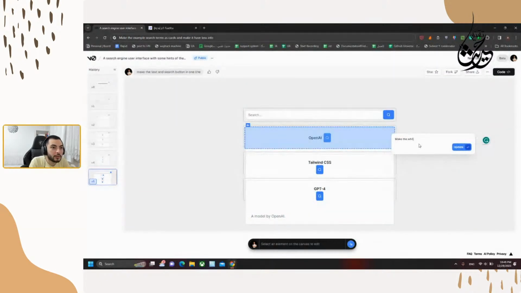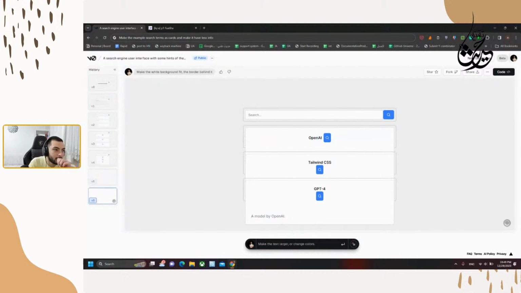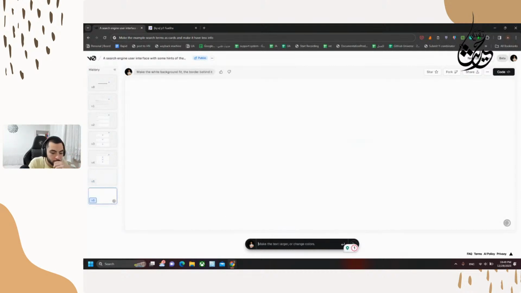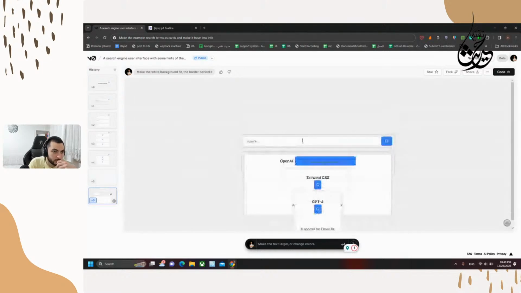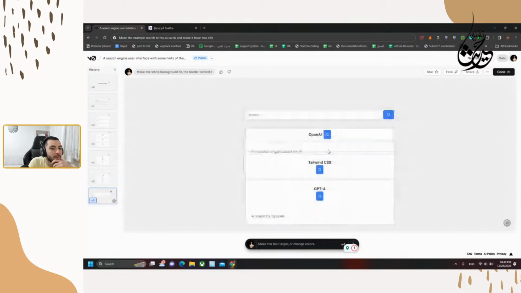So let's have: make the white background fit the border behind it. Let's see what we are having. No, it gets broken. Okay, so let's downvote the results. It's not what I expected, to be honest, because I was expecting something more direct. Fix the three cards based on the first one.